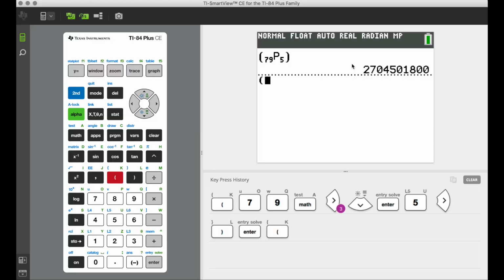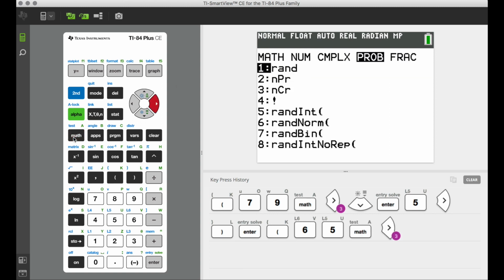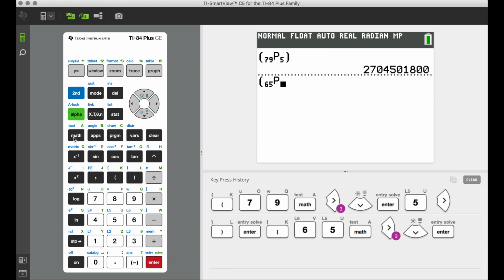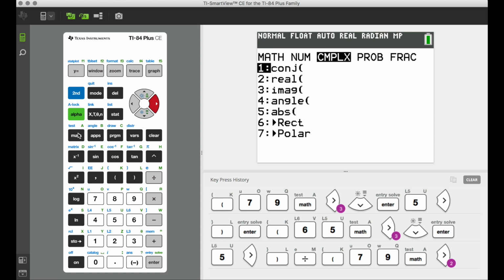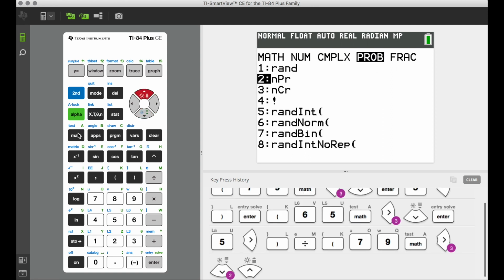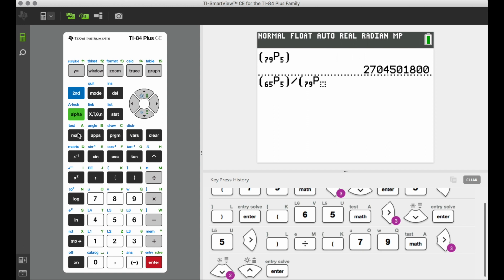Here's how this works on our calculator. First, calculate 65 nPr 5 using the nPr function found in the Math Probability library of the calculator. Then we divide this value by our previous result of 79 nPr 5, which also made use of the nPr function found in the Math Probability library on our calculator. Once we've computed this value, we see that it's about a 36% chance.